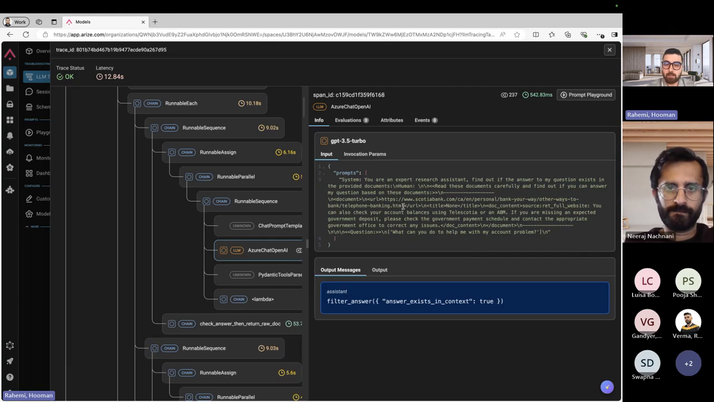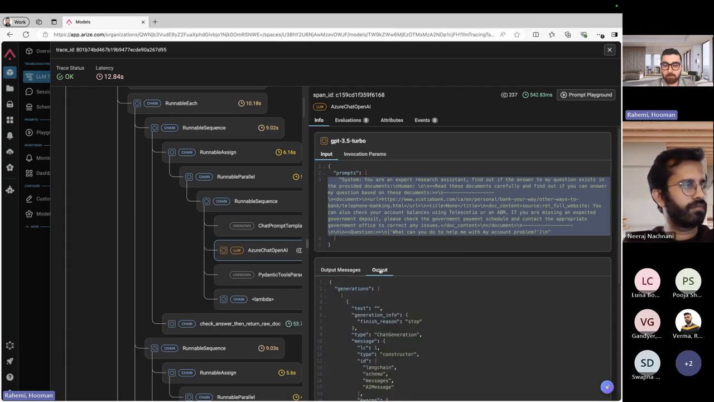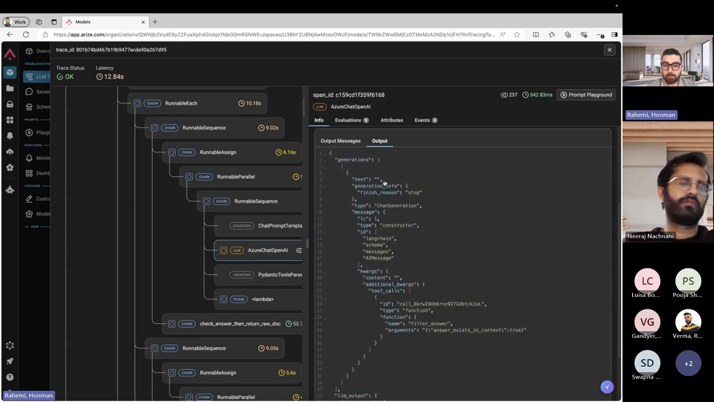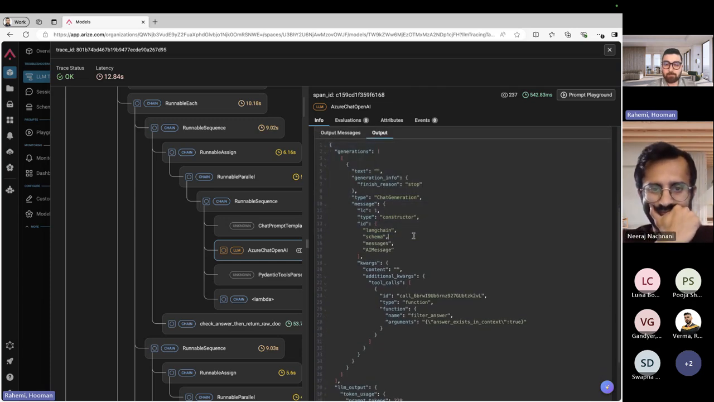Basically, we're asking the model if the answer to the question exists in the content of the documents or not, and then it will give us an answer. The good thing about it is you can go to the raw output as well. And this is the raw output that you get from OpenAI, right?